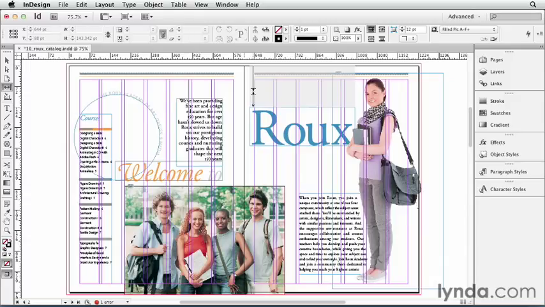Now, I admit all these modifier keys can be very confusing, but InDesign is all about offering options to make your life easier. The gap tool is a terrific alternative to the selection tool when it comes to moving a bunch of objects around on your page.